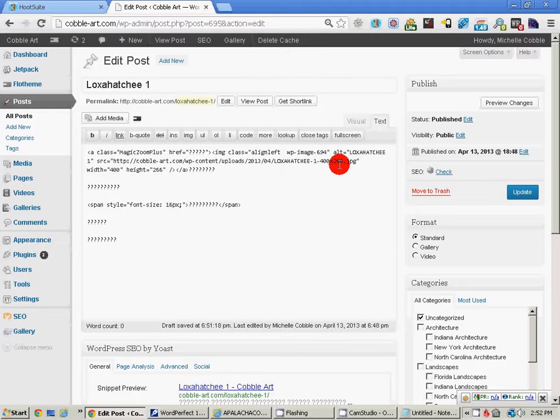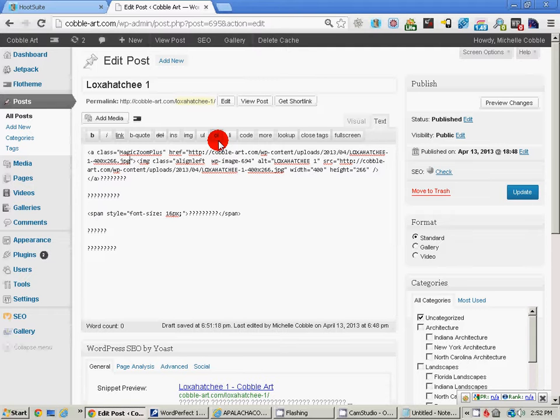All right, now the full res image is in the same location with the same name, except it doesn't have -400x266. All right, so I'm just going to copy the location of that image. I'm going to put it here where these question marks are, and then I'm going to delete the -400x266. That's it. I am going to update that right there.